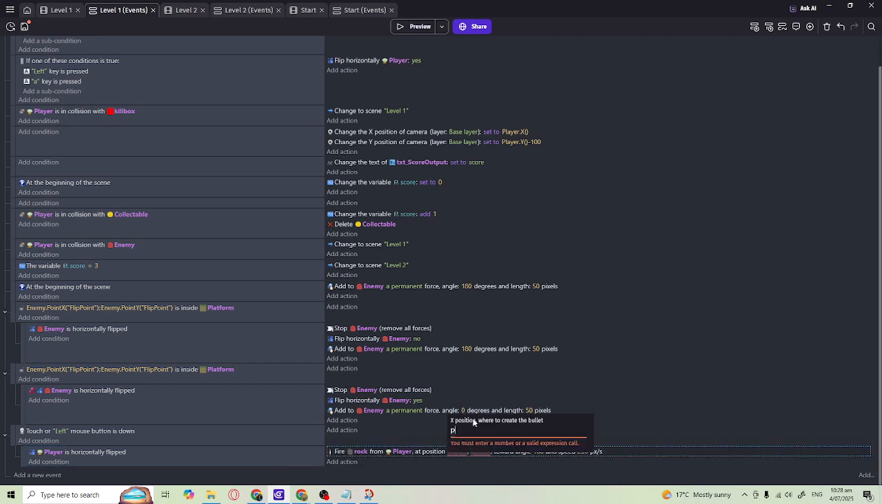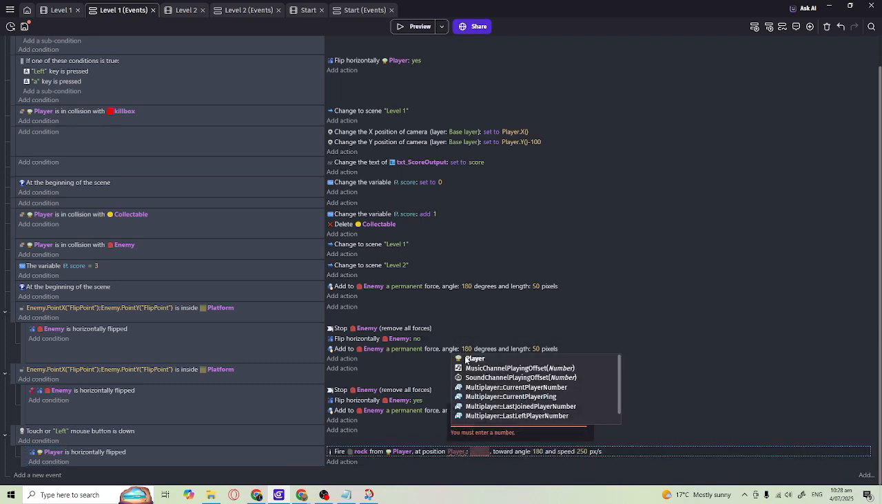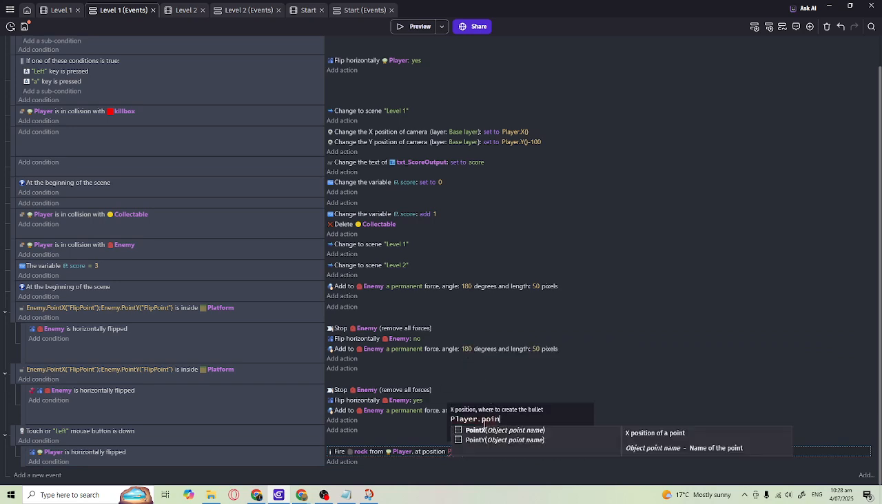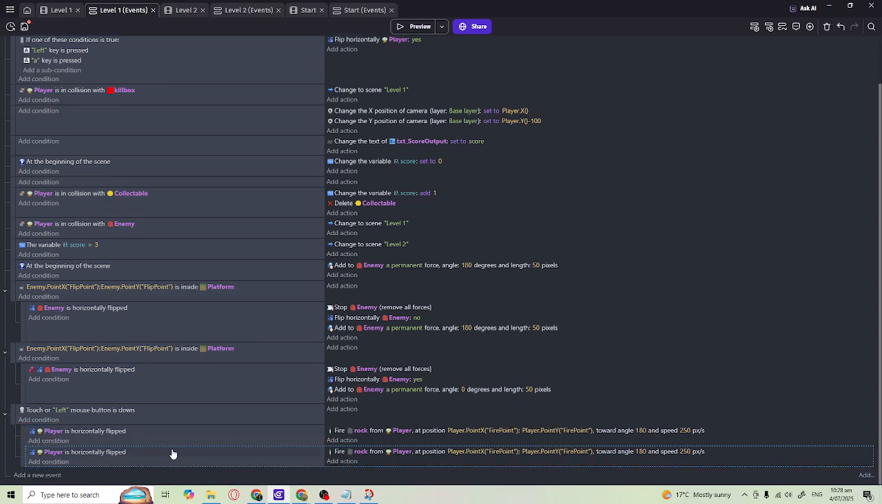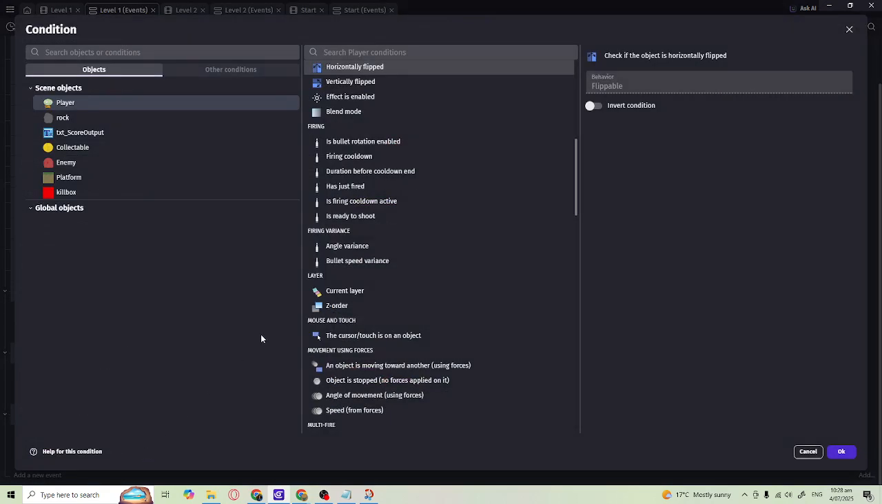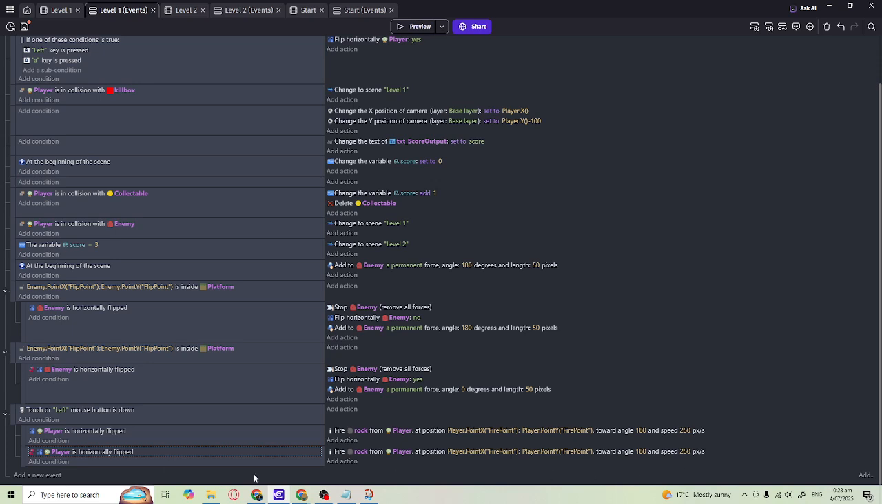So we want the position to come from the player's point X, and the name of that we just called was fire point. Just going to copy that because the Y position will be the exact same, but from point Y. Cool. Just going to copy this and invert it. So I'll click on this condition and select invert condition. In this case, he is not flipped, so therefore I'll be firing at an angle of 0, or straight ahead.